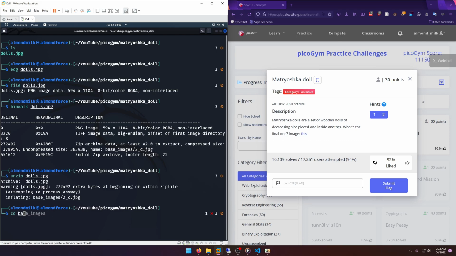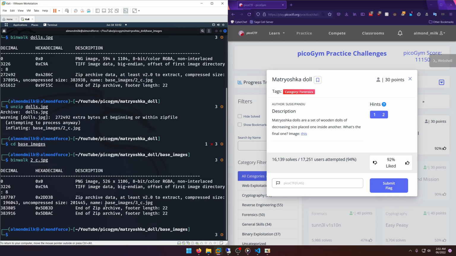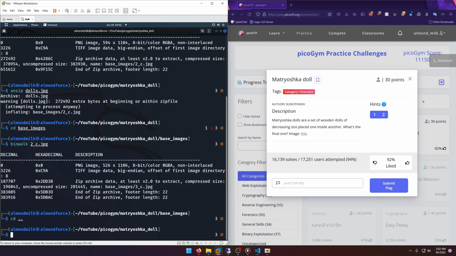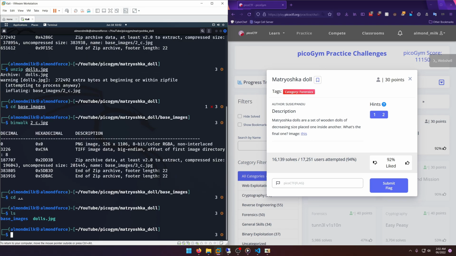So if we go into base_images, we want to run binwalk on the new image in there. We get another zip archive. Okay, and it's in another base_images folder. All right. Well, we don't know how many times we're going to have to go through that.